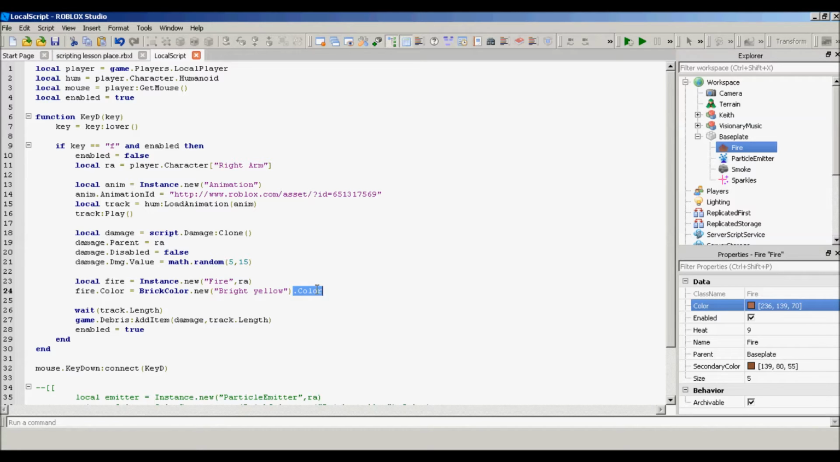So from bright yellow into numbers, like those numbers that I showed you, these numbers. And I don't know the number for bright yellow, so I'm not gonna say it. So that's all you have to do.